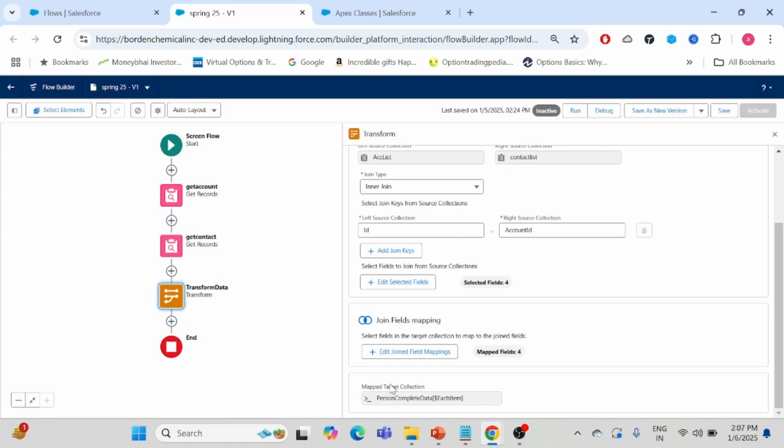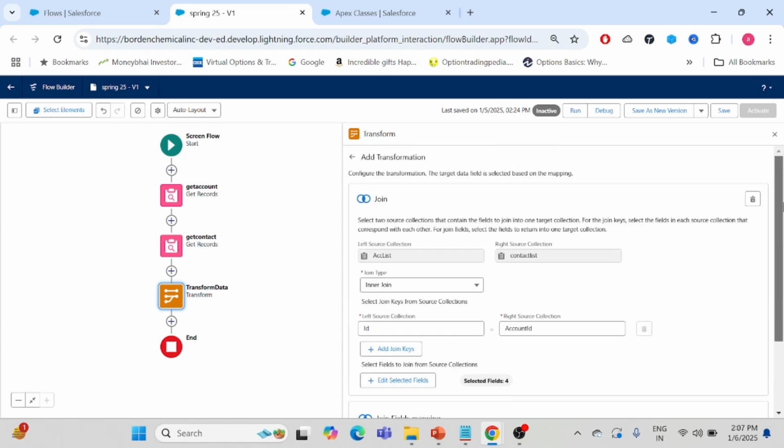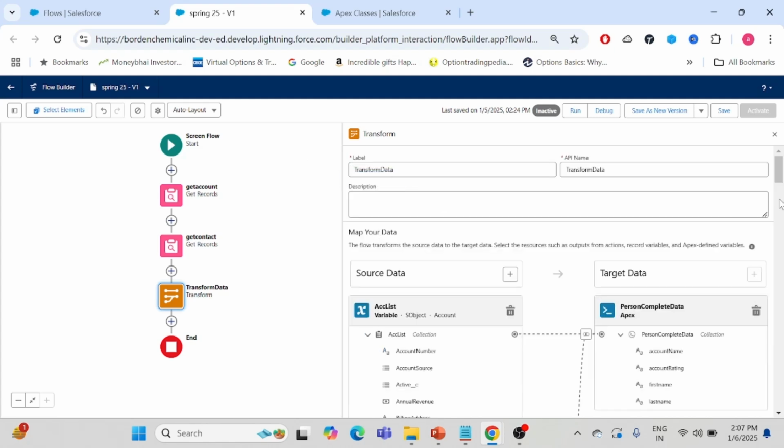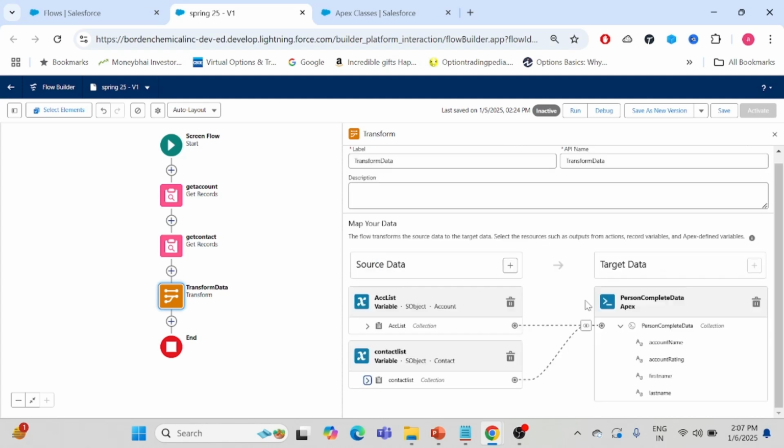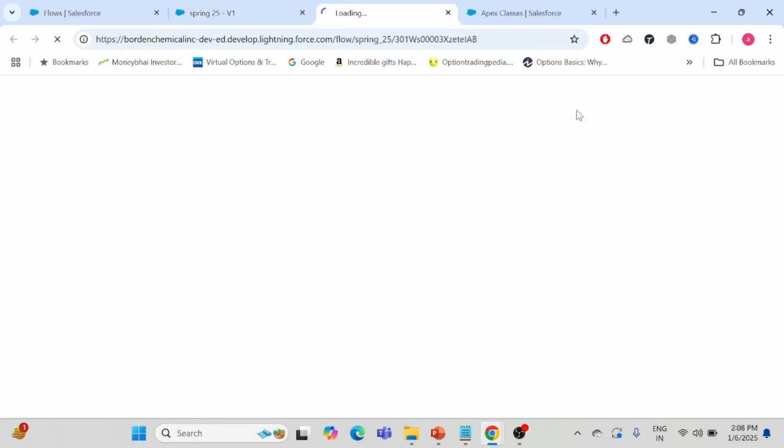You can see that your mapped target collection is whatever Apex class I have created, that is my target. So my input is two data types, and I am combining them together to create an output which is of Apex-defined data type, which is a wrapper record, in short. So this is how we have done the settings and the mappings. Now let's try to run it, and we'll see what the expected outcome is.